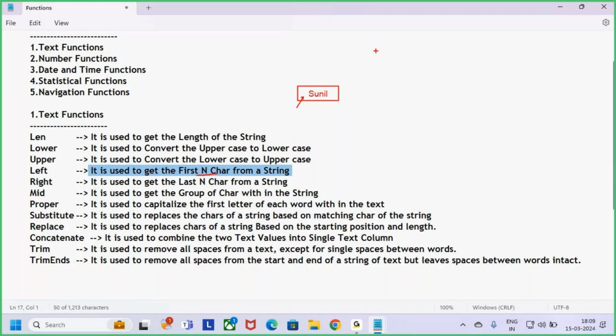Whenever you want to find out the first n characters, n means whatever the number is. Either you want to find out the first two characters, three characters, four characters, five, whatever it is. So here my requirement is from this employee name, I want to find out the first three characters. Now what are the first three characters in this employee name? Sun. So like this, whenever you want to find out the first n characters from a string, then we can use which function? The left function.